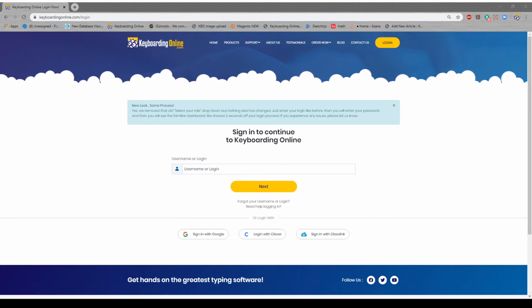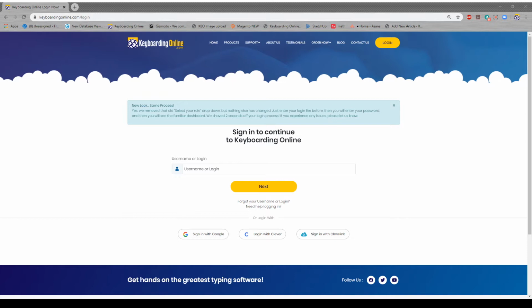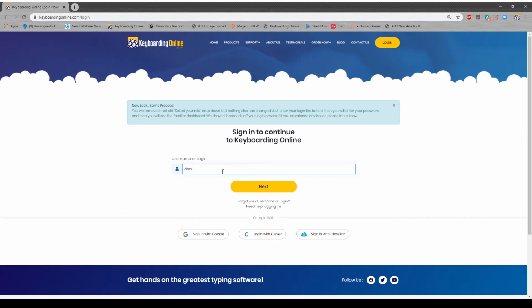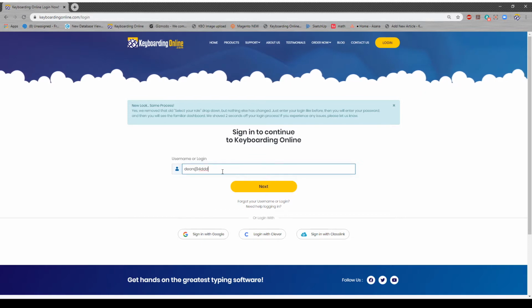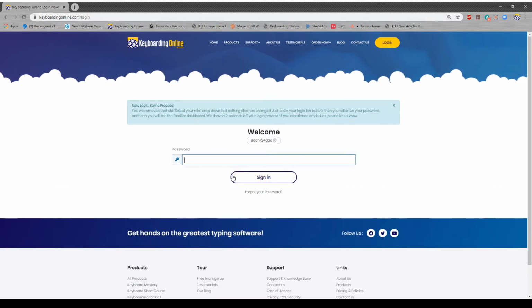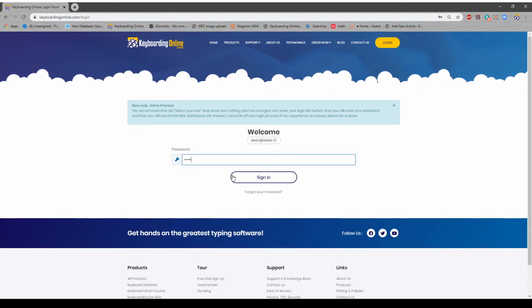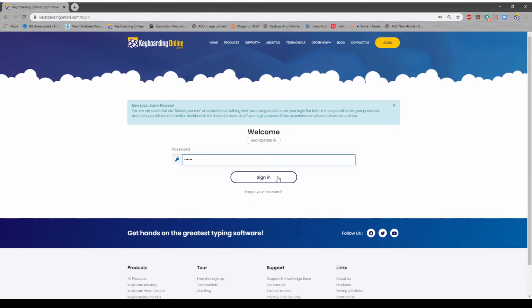So here on our login screen, I'm going to enter my username, push next, and then my password, and then select sign in.